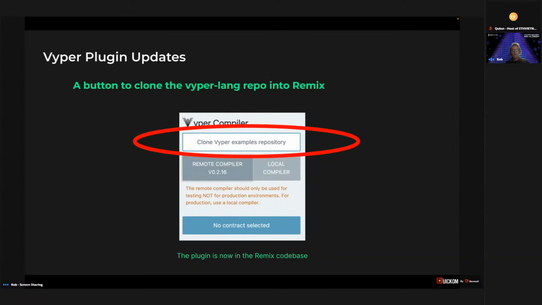And if you're Vyper fans, or if you want to learn Vyper more importantly, we've put a link here so you can clone the Vyper Lang repo, and then there are a lot of Vyper example files that you can play around with. It'll open up, so you can get them all inside of Remix and play with them.